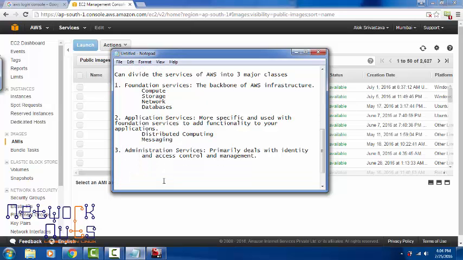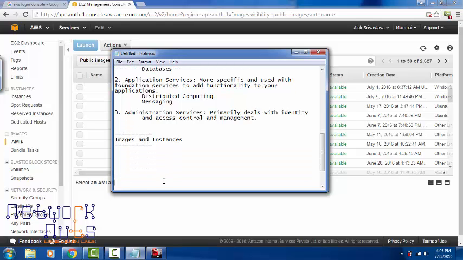Right. So if you wish, I can write about that image part which I had mentioned there. So I can write here, it's another block of images and instances, right? So this is images and instances. What's the image? Image is nothing but a pre-configured template, right?